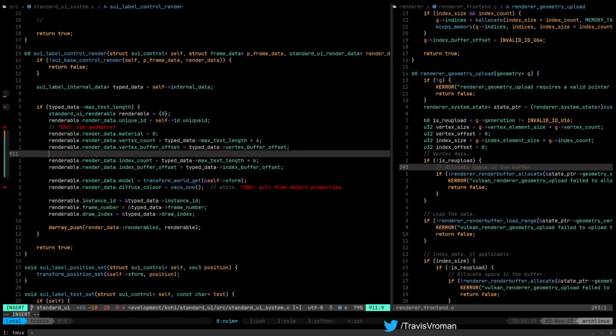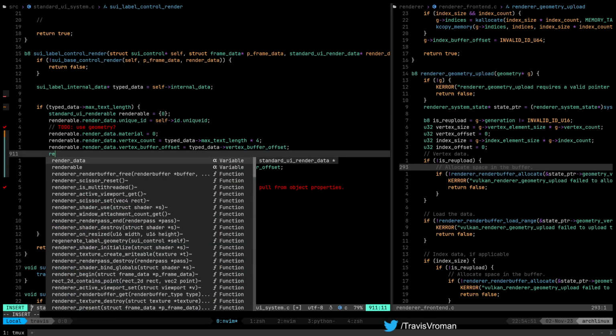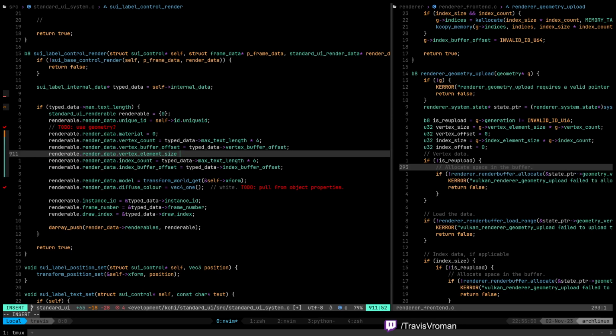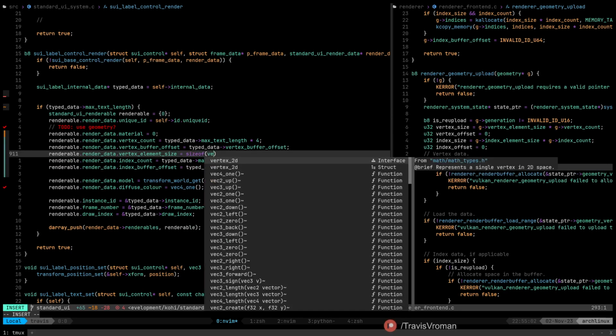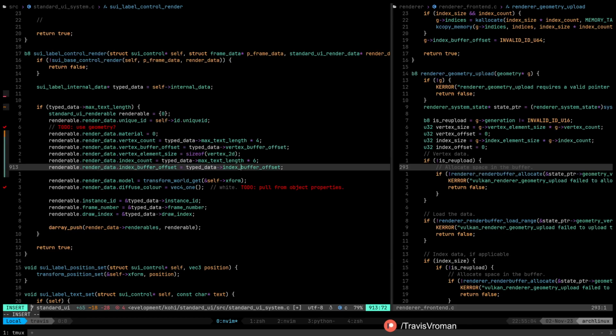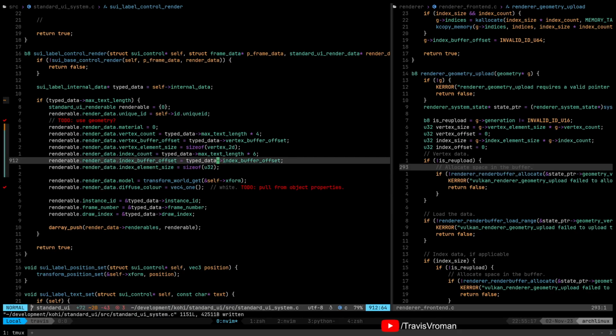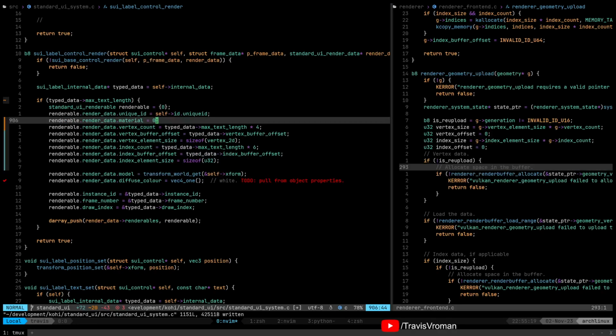I suppose we could set the size too. I don't really think we need to, but for the sake of completeness, we'll go ahead and set it. So vertex element size equals size of vertex 2D, and renderable render data index element size equals size of u32. And that should be everything that we need to do for that, so we can get rid of that to-do.